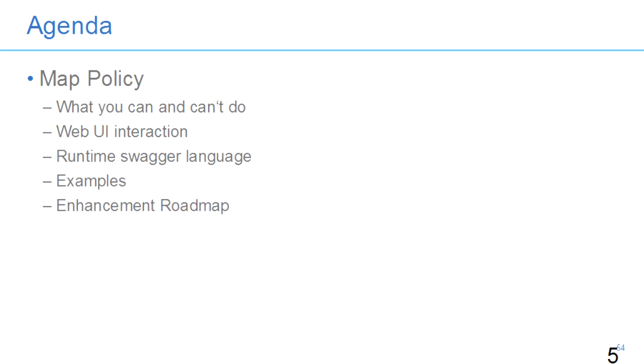So, MAP is quite a powerful policy. There's a lot of things you can do. There's a few things that you can't. And we'll just show some screenshots of the UI interaction, what the actual Swagger language looks like, and plenty of examples, and again, some additional potential enhancements that we're considering short term.